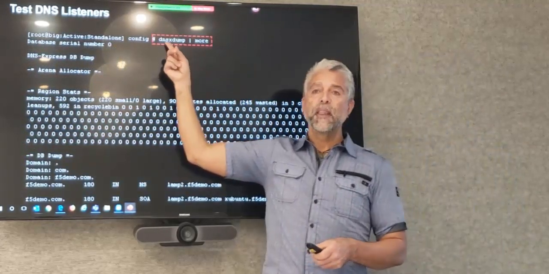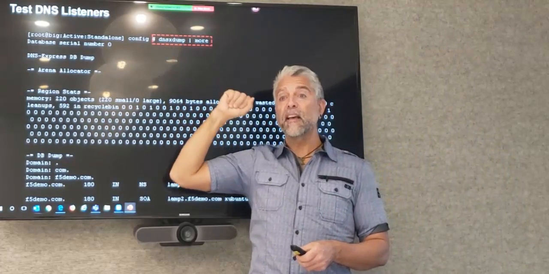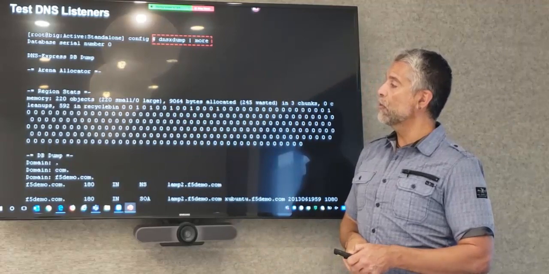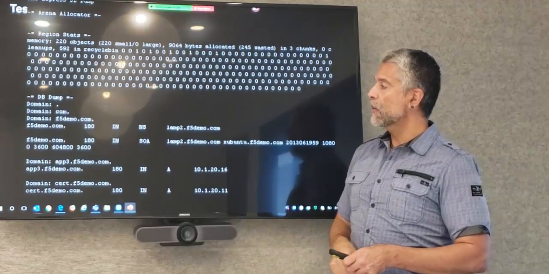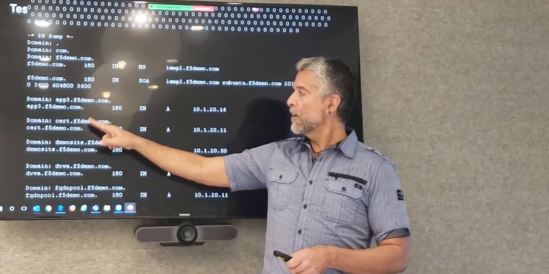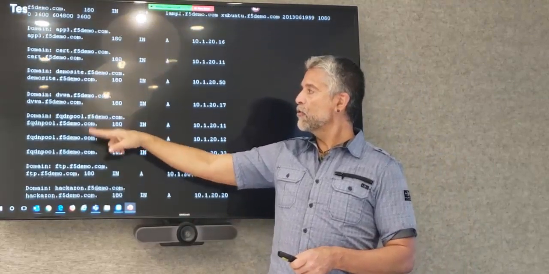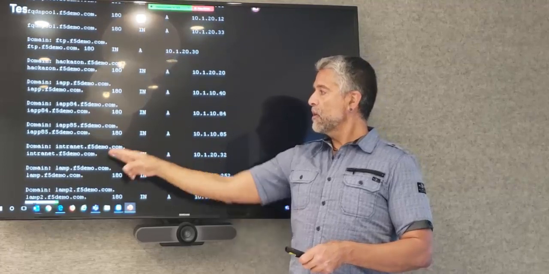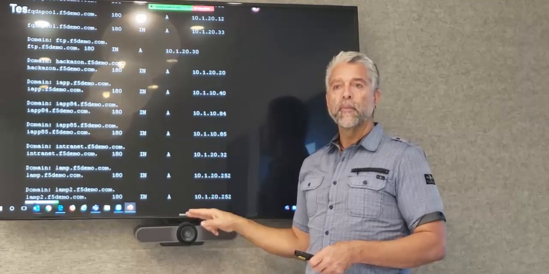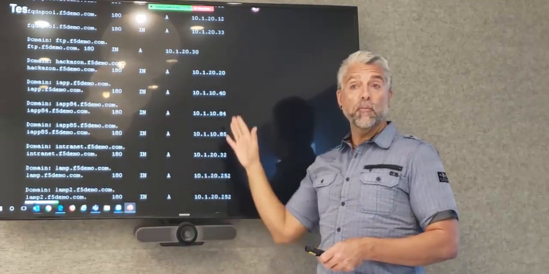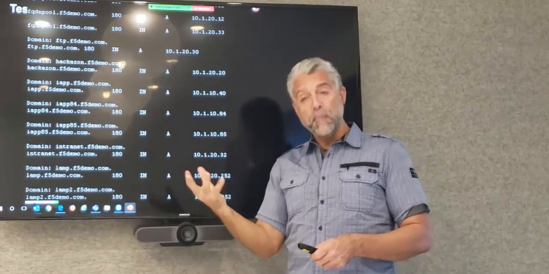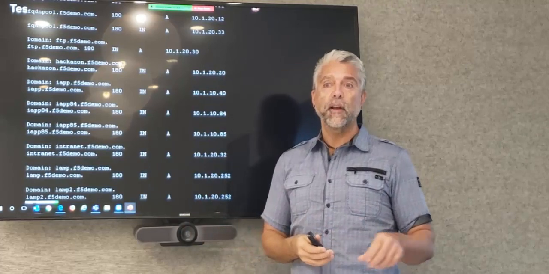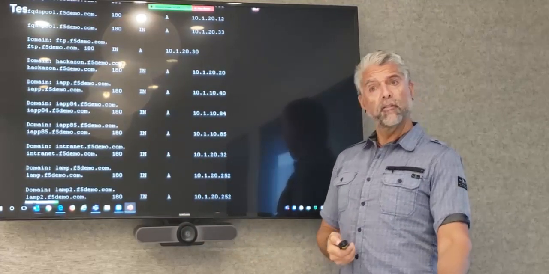In addition, we can use this command, dnsx-dump. As we scroll down here, it's going to show us every single name entry and IP address that was received during the zone transfer. These are all now host names that the BIG-IP DNS can answer as a result of this zone transfer. Any questions?